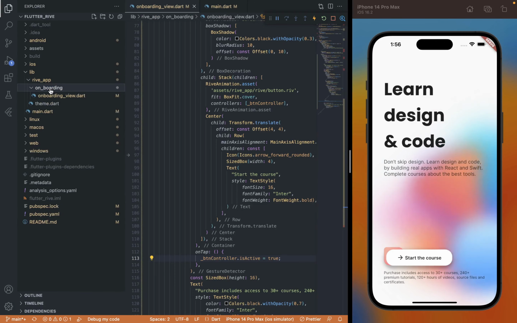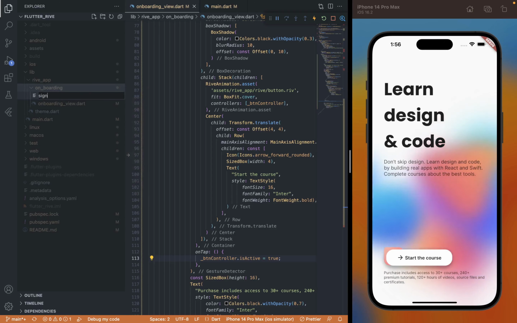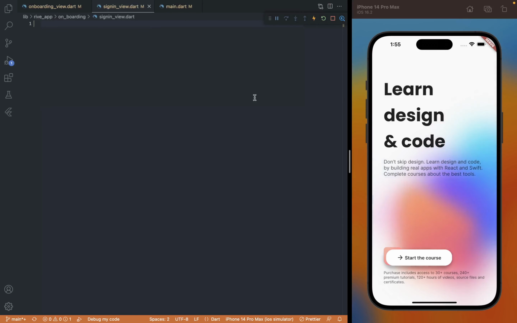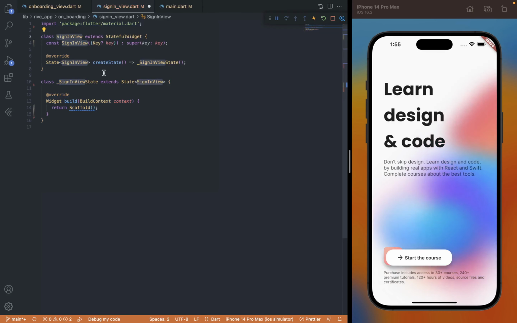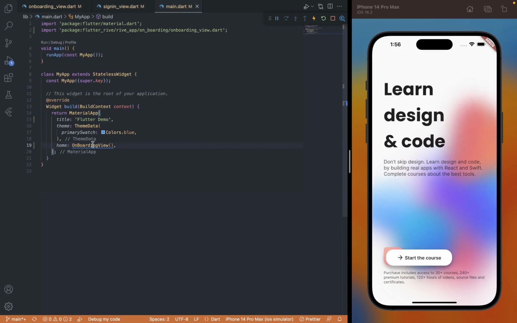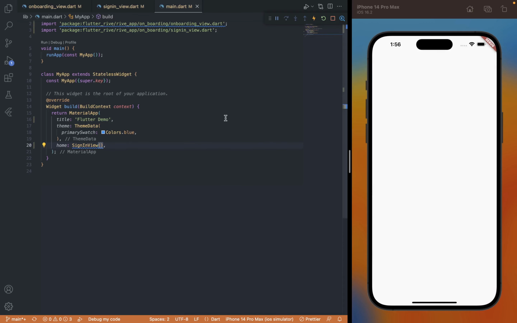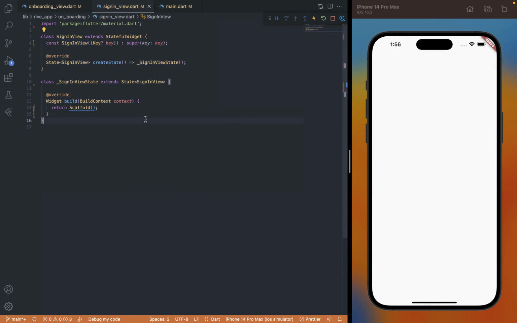So I'm going to create a file, signin_view.dart. In this, first we're going to create this stateful widget, and I'm going to name it SignInView. And it has a scaffold as a container. Now, currently we're designing this SignInView, and in order to see the UI that we designed for this, let's temporarily add that in the main.dart file so that we can see the changes that we made.